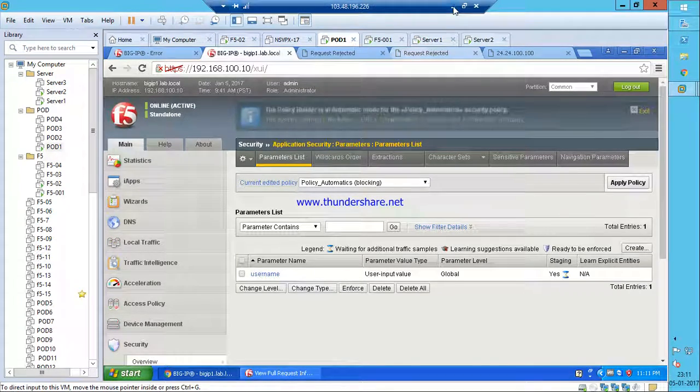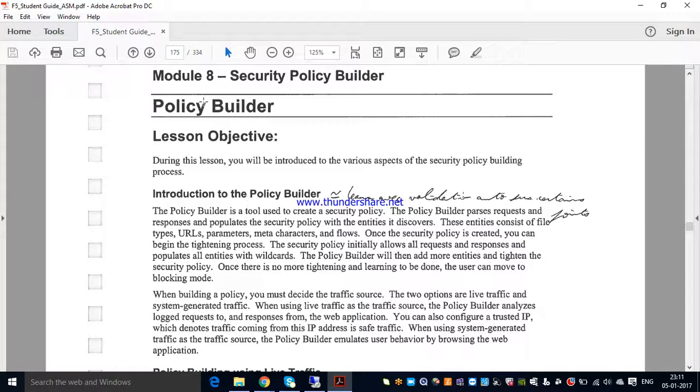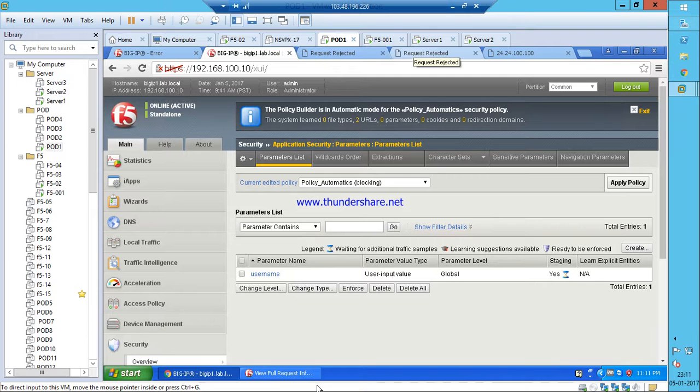Now the next thing in line is policy builder. What we are seeing over here is a prompt: the policy builder is in automatic mode for the policy_automatic security policy, and the system learned so-and-so number of file types, so-and-so number of URLs, so-and-so number of parameters, and the policy builder last updated the security policy 19 minutes ago. So this is what we're going to discuss now.